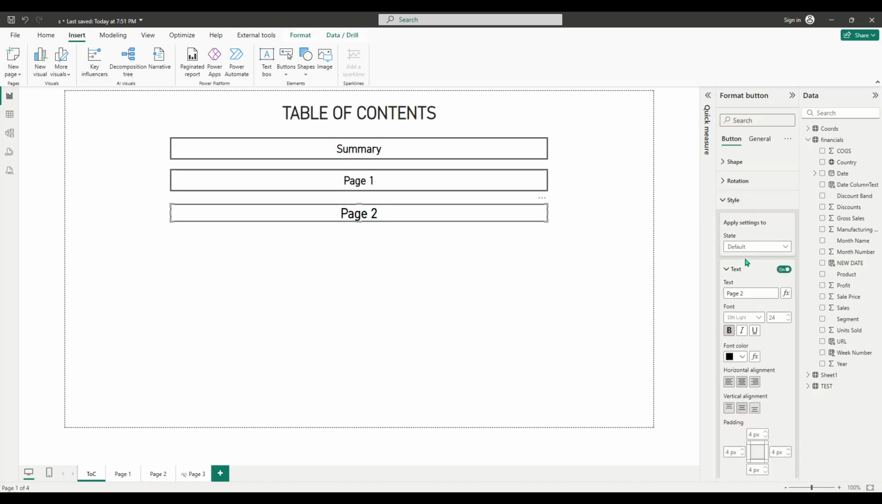And there you go, a clean, clickable table of contents for your Power BI report. That's all you need to create fast, user-friendly navigation that helps viewers find insights quickly.